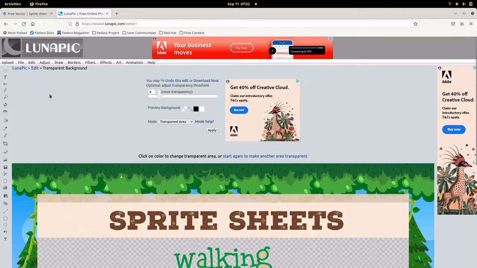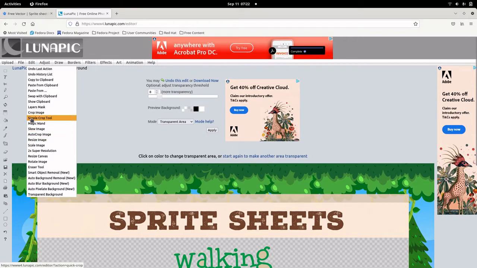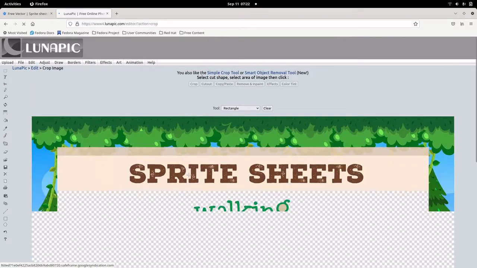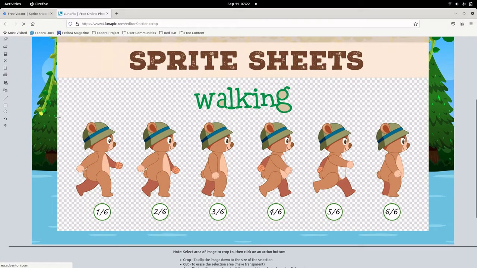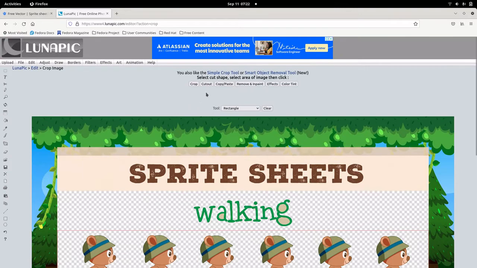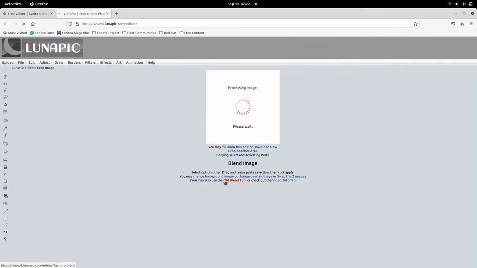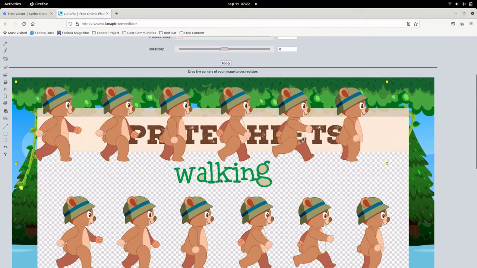Okay, now I'm going to crop this image and take just these sprites. Okay, now we'll need to do copy and paste. So this is going to copy and paste our new sprite section image on top of this old image. As you can see, this is our new image.